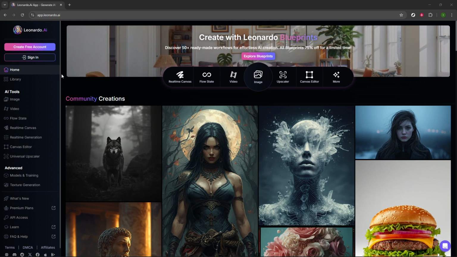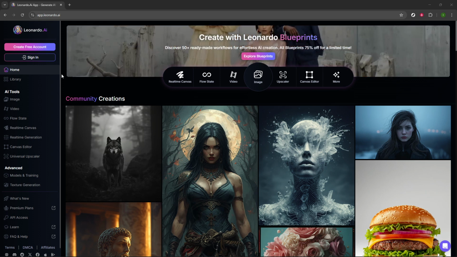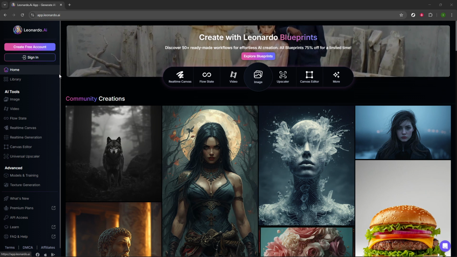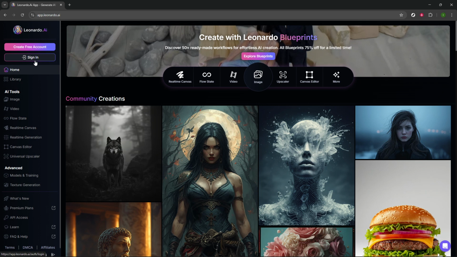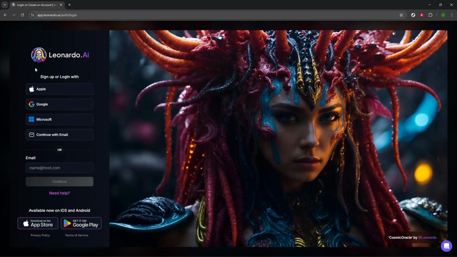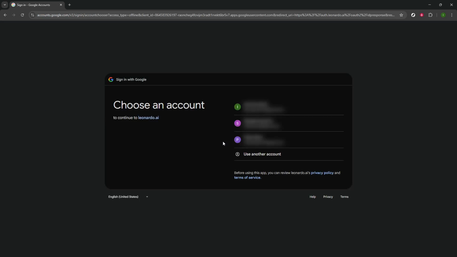This is your destination for all things related to generating AI-driven creations. Once you're on the website, the next step is simple. Locate the Sign In button. You'll typically find this at the top right corner of the page. Selecting this will prompt you to log in. To continue, click on the option that allows you to sign in using Google. This simplifies the login process if you already have a Google account, making access to Leonardo AI seamless and quick.